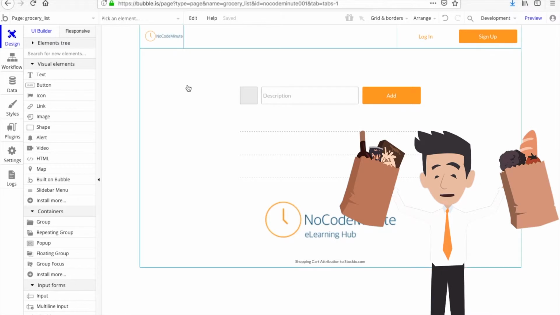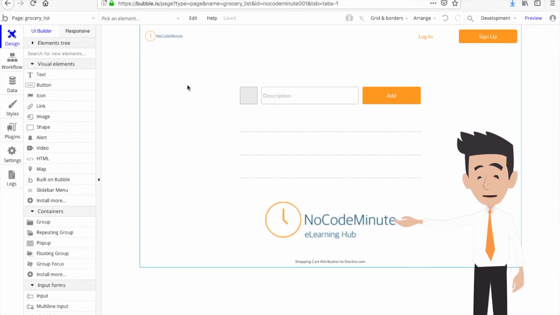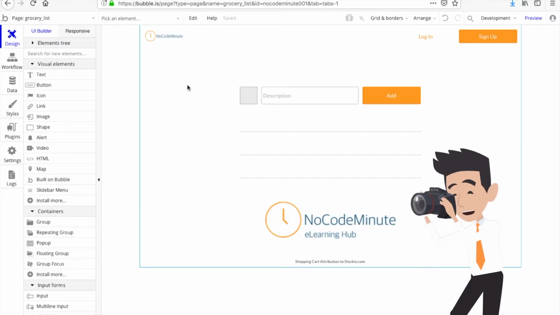Let's continue our grocery list tutorial. Last time we set up a repeating group so we can display the list of data. Now to actually show what is in that list on the screen, we need to add elements to that repeating group. So let's add an image element to our repeating group now.